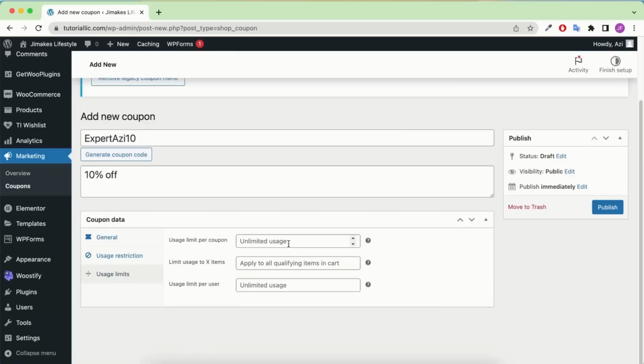And let's go to Usage limits. Here you can set how many times they can use this coupon code, and the usage limit per user, meaning how many times each user can use this coupon code. For example, on the Usage limit per user box, if you hover on this icon, it shows how many times this coupon can be used by individual users. If I select 1, then every single user can only use this coupon code one time. They cannot do it every single time, only one time. So you can select restrictions or limits here.